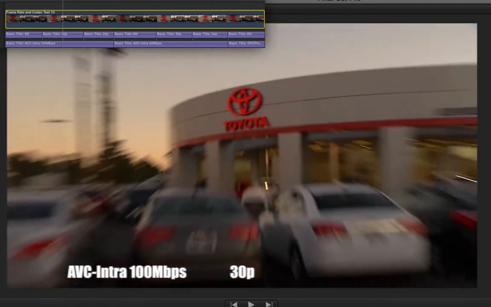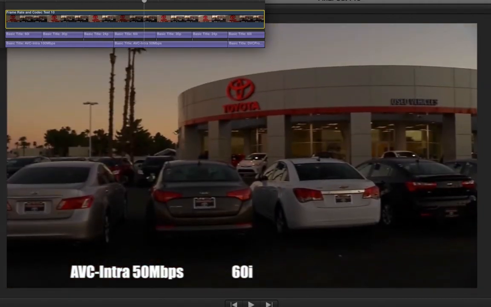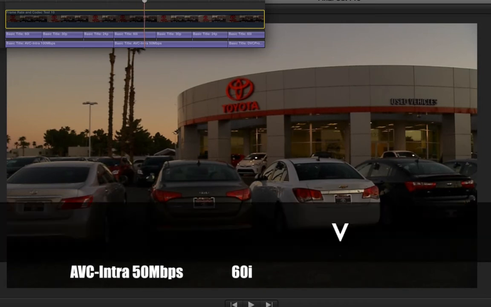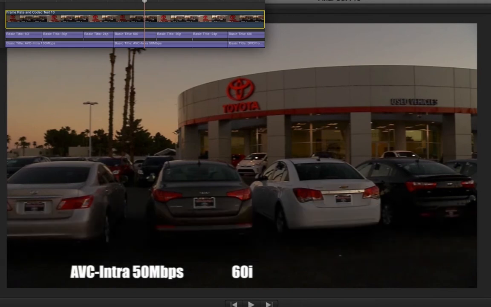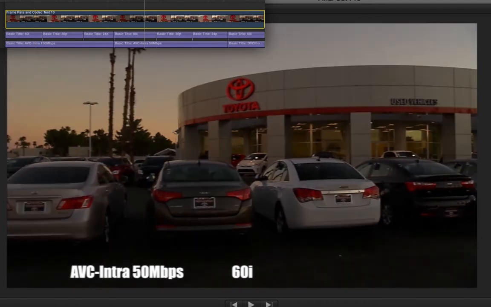Okay, so now let's go to the AVC 50. Now compared to the 100, the 50 doesn't quite look as good. But now, let's show the messed up version. Okay? Between the two, the AVC Intra 100 looks a little more readable than the AVC Intra 50.